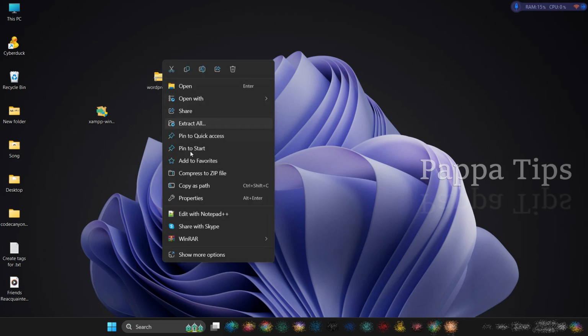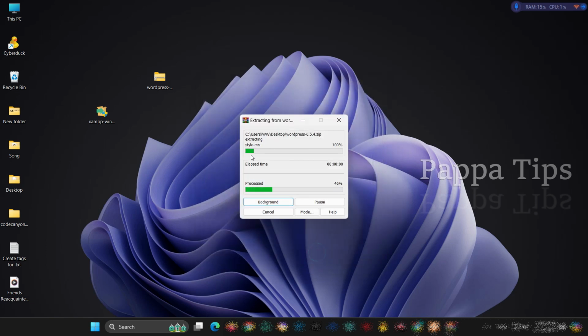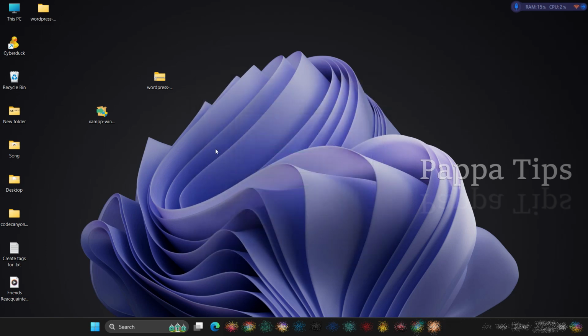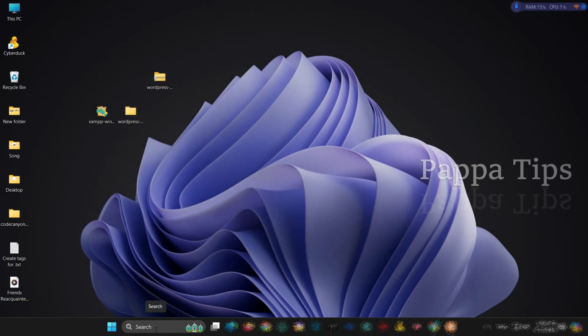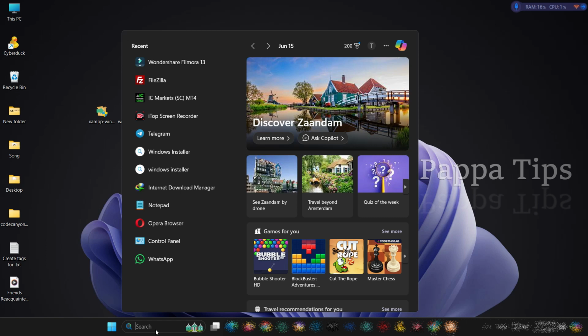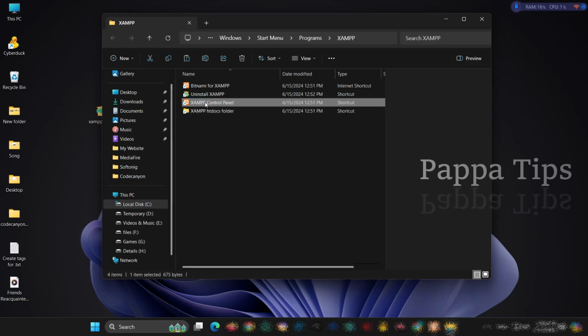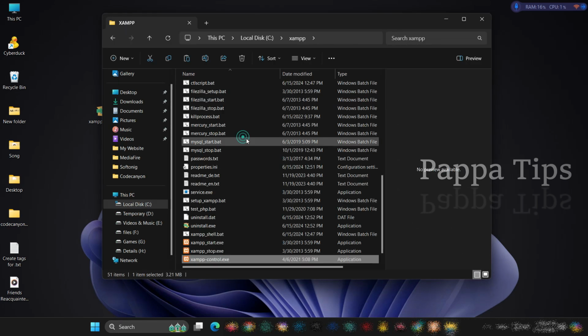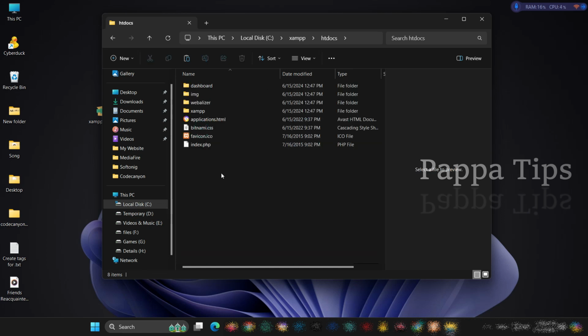Extract WordPress file. Copy WordPress file. Search XAMPP, right-click and open file location. Again, right-click and open file location. Open htdocs file. Paste here.